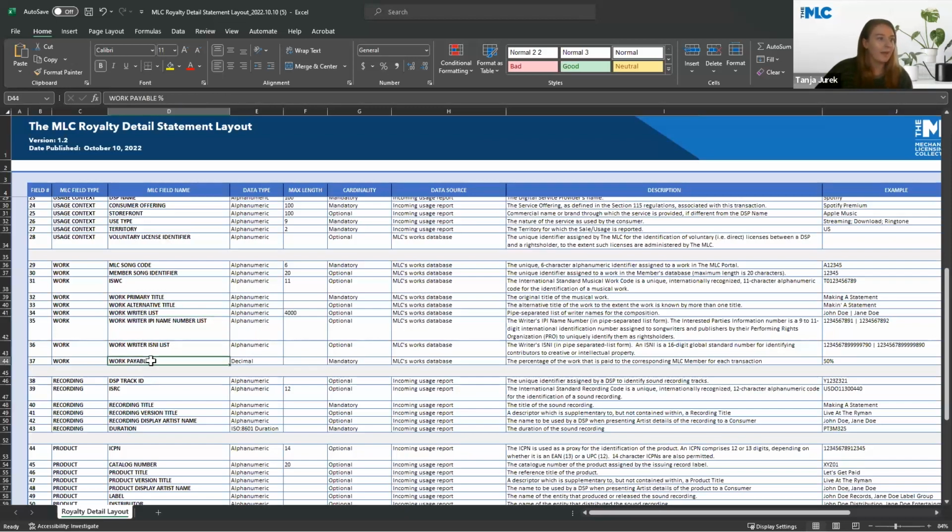Lastly, you'll see the work payable percentage. This is where you're going to see the percentage of the song that you are getting paid for. Say you wrote 50% of a song and there's one other co-writer. You'll only see 50% here because that's the share that you are getting paid out on specifically. Depending on how many songs you're getting paid for, this can also be quite a long list, and all of these fields will be there for each work.